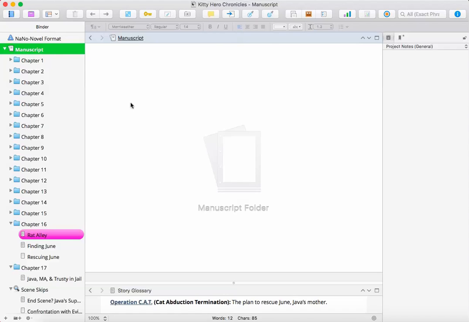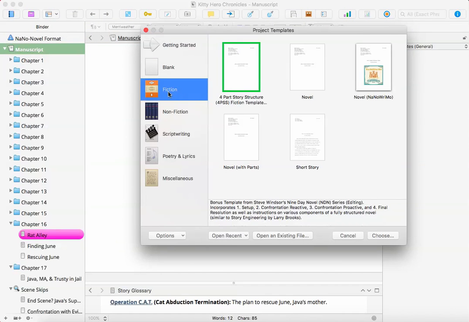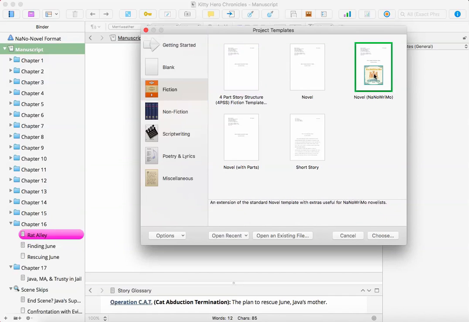So for one thing, this whole format here is the NaNoWriMo format, and if you go to the Scrivener website, or if you go on Google and do some searching on Scrivener NaNoWriMo template, you can install this. Now if I went to a new project, it would have this available in the fiction section. NaNoWriMo novel, an extension of the standard novel template with extras useful for NaNoWriMo novelists. Now this came as a little bonus from Scrivener, and I don't really have the direct link to it, so you have to do a little bit of searching on that.